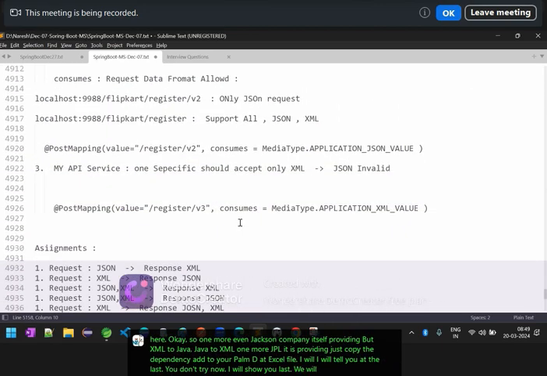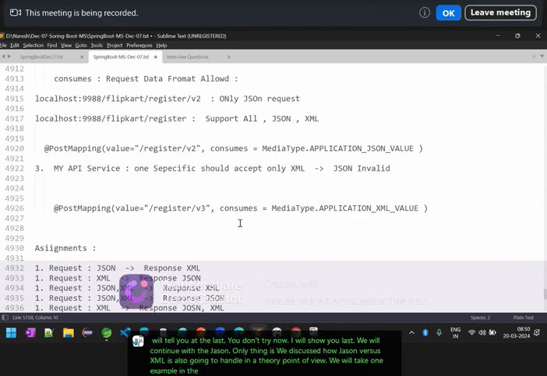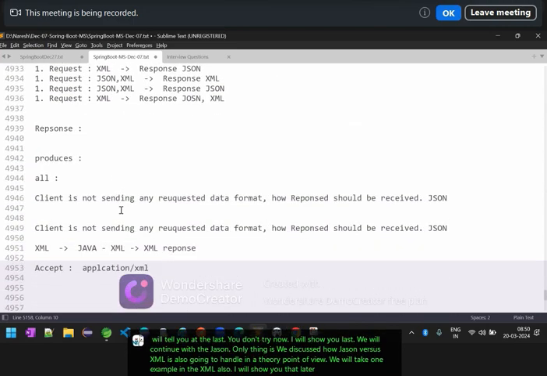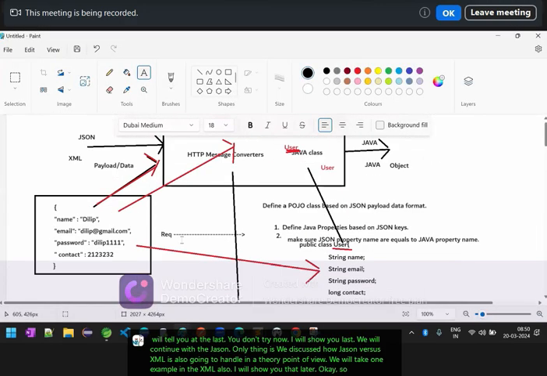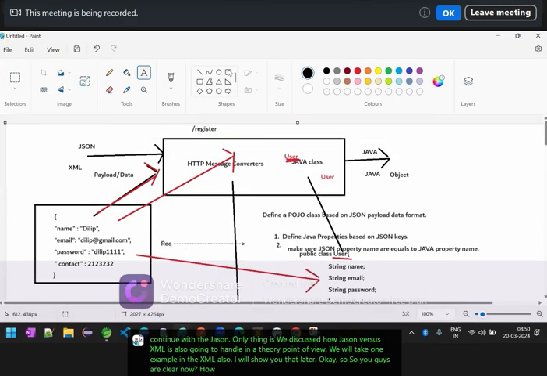We will continue with the JSON. We discussed how JSON versus XML is handled from a theory point of view. From a practical point of view, we will take one example in XML also. I will show you that later. So you guys are clear now, we have covered all the theories.